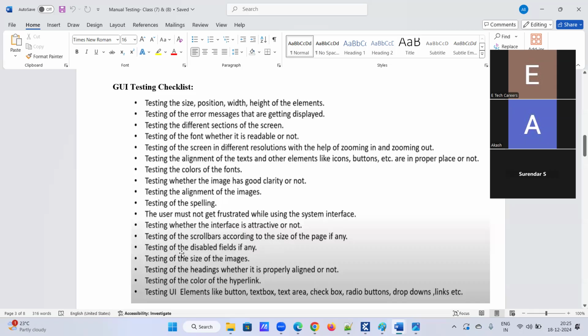And next one, testing of the disabled fields, if any. What do disabled fields mean? Suppose a text box is there and it is disabled. Disabled means we can't enter data into the text box. Suppose there is a name field in which we have to provide our name. If the text box is in a disabled state, we cannot provide the name. So testing the disabled fields, that we have to test. And this comes under sometimes GUI and sometimes functional also. So the object property has to be verified. And next one, testing the size of the images.